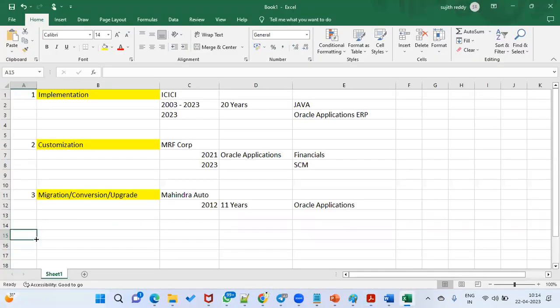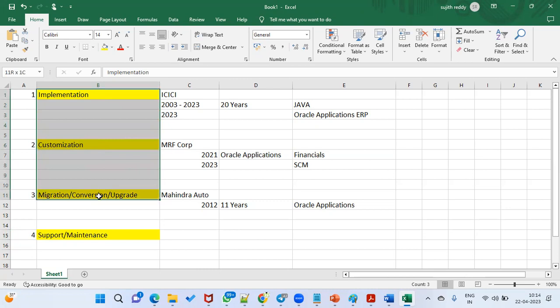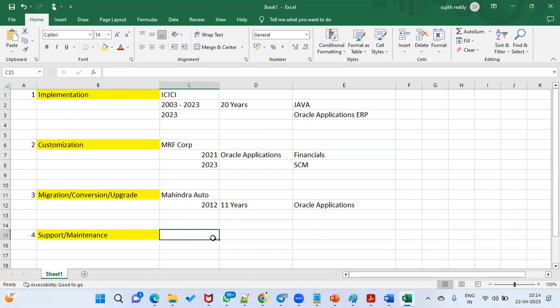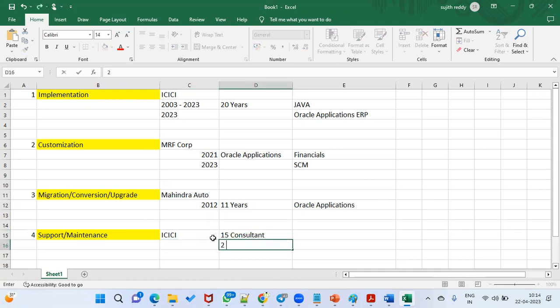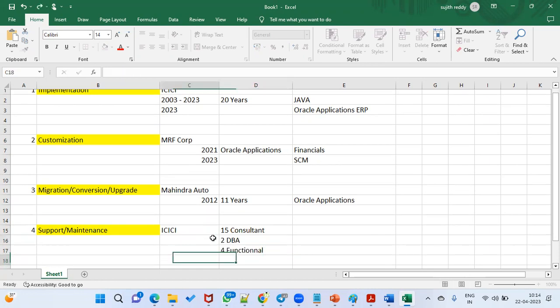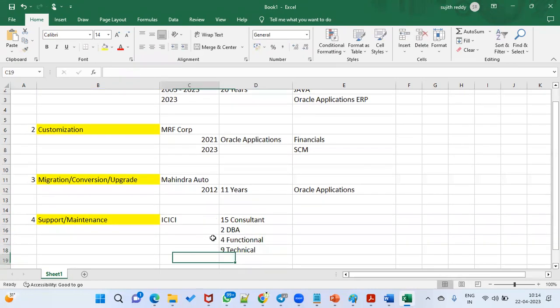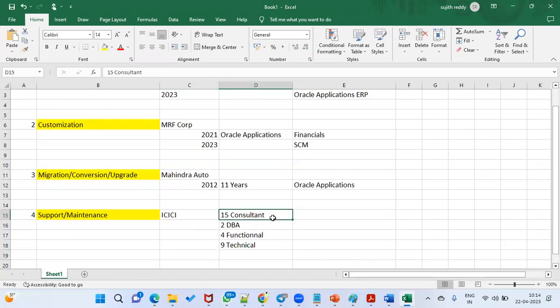Next, the fourth one is the support or maintenance project. After completion of implementation, customization, and upgrade, after completion of all these three, support is mandated. Support or maintenance is mandated for every client. For example, let's say we are implementing for ICICI Bank, and 15 consultants are there. Out of 15, 2 members are DBAs, 4 are functional, and 9 members are technical. All 15 members, we have implemented the product for around 1.5 years.